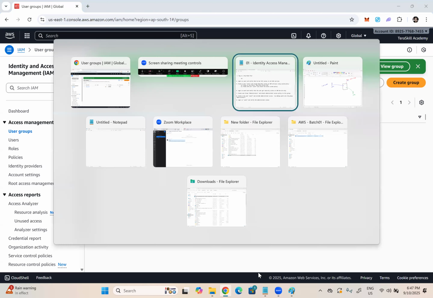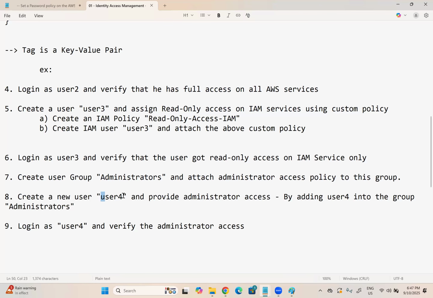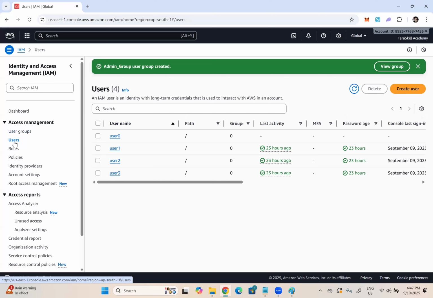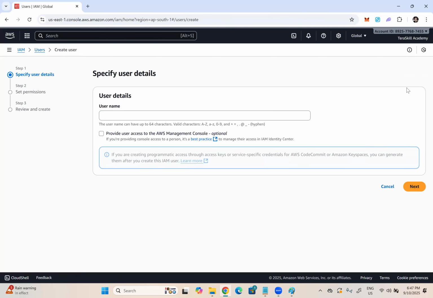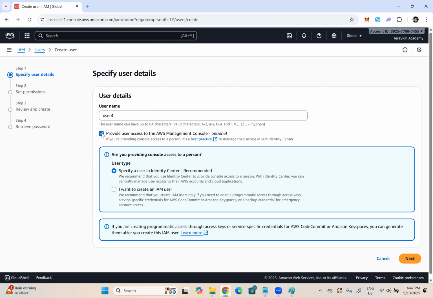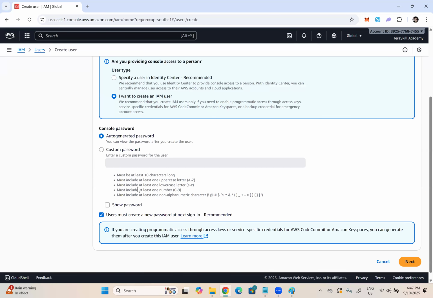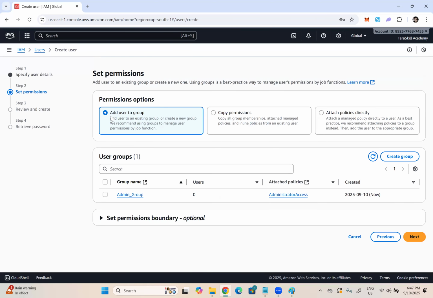Now, what is the next thing? Create a new user called user4 and add that user to the newly created group. How to do that? Just click on the users, create user. Username is going to be user4, and I will select this checkbox to provide console access. I want to create an IAM user. Let me choose a custom password, easy for me to remember, because I'm going to act as user1, user2, user3, and root user. So I don't want to keep lengthy passwords or auto-generated passwords. Next, see here, add user.